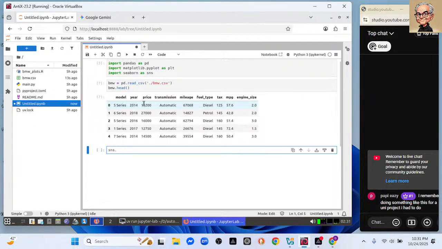So we could do, say, a histogram on price, a histogram on mileage, a histogram on any one of these things here. Let's do hist, comma, x equals.